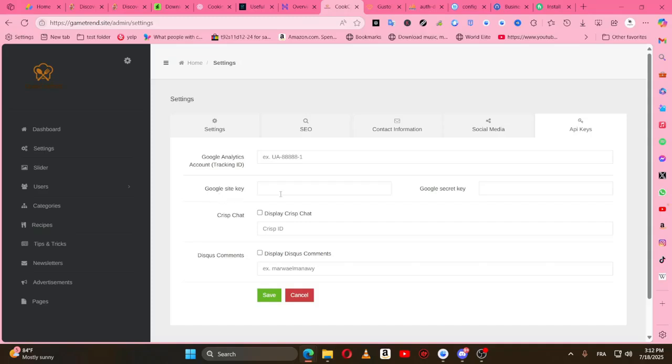You also got the Google Site Key in here if you want to use Google Console. This is a different type of API that you can use, and you can use Crisp to actually integrate live chat in your website. And also you can use this comments if you want to display comments on your website.